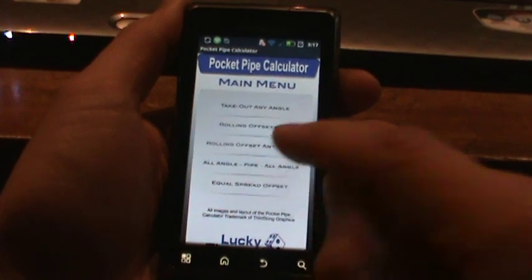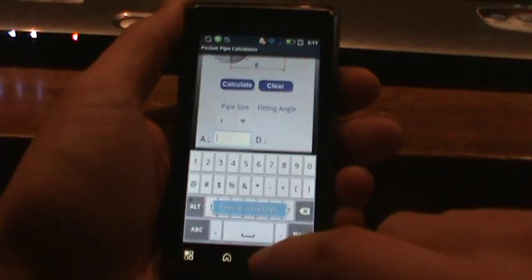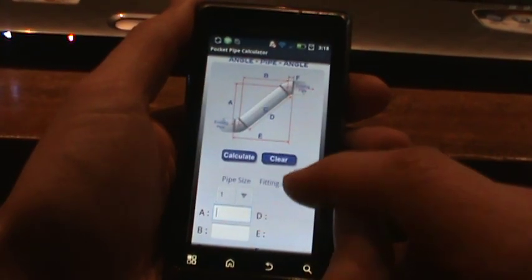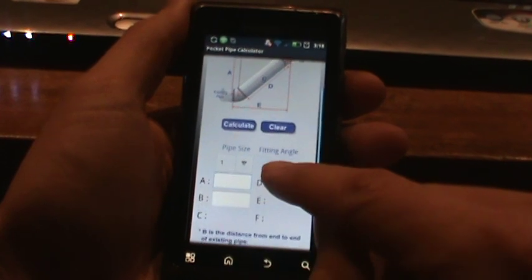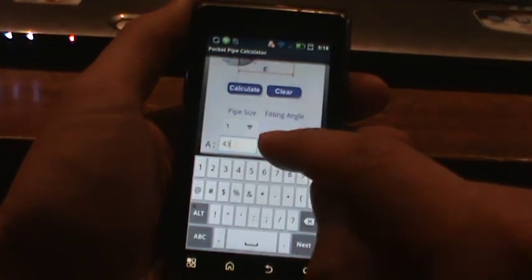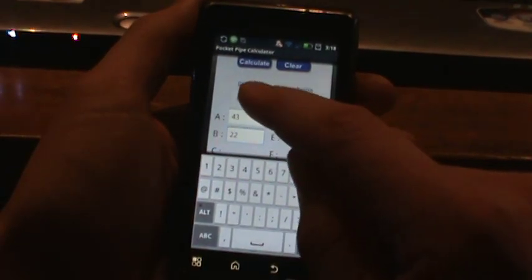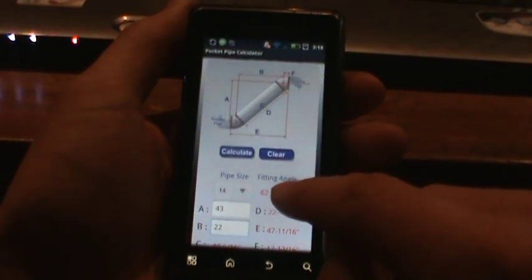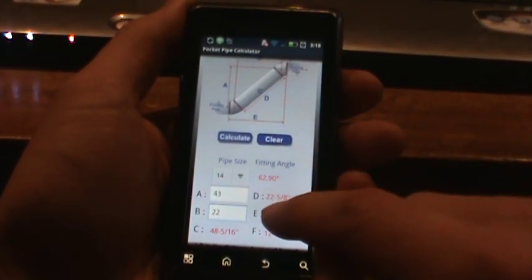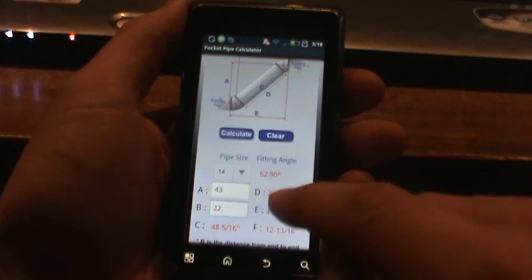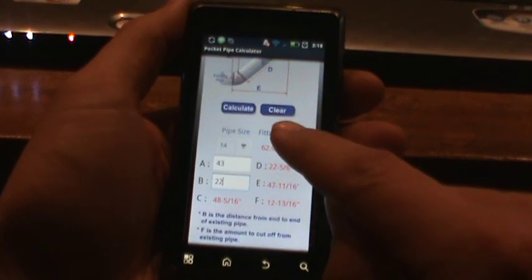We'll do all angle pipe. All angle. Basically that's just your standard offset, but you're not stuck with 45s or 90s. Now what you can do here is we'll enter the A value, which is 43. B value is 22. We want to use 14-inch pipe. It auto calculates. Your fitting angle is 62.9. Your C value is your travel. Your D value is your cut length of pipe. So 22 5/8 is your cut length of pipe.